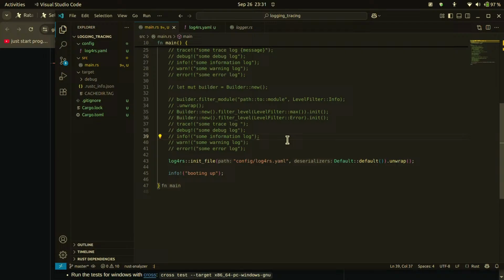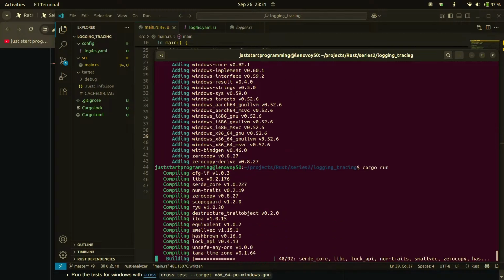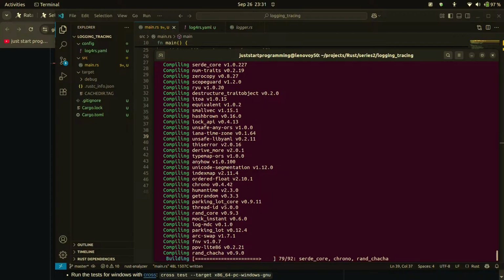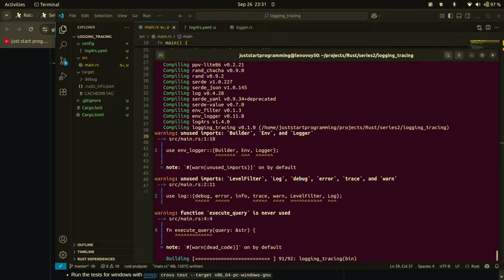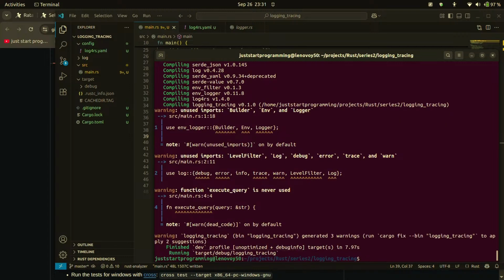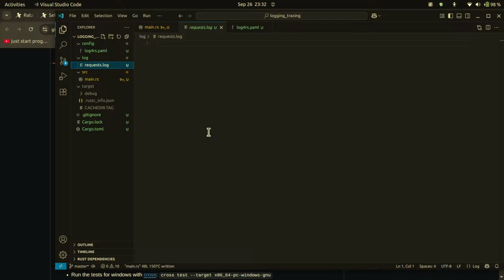log4rs. Okay, let's see. Cargo run. Okay, so something was created here. That's not log.